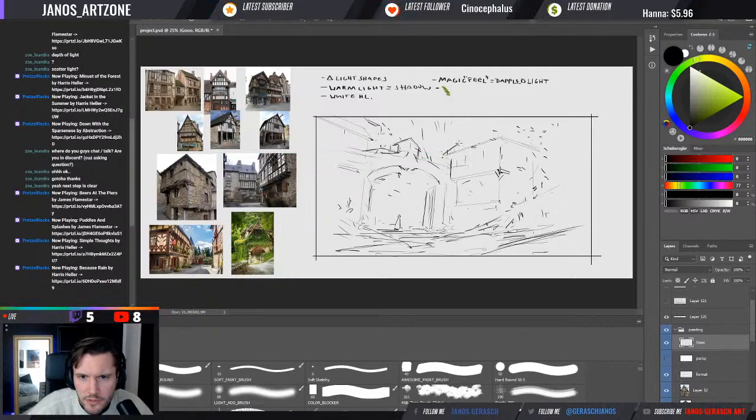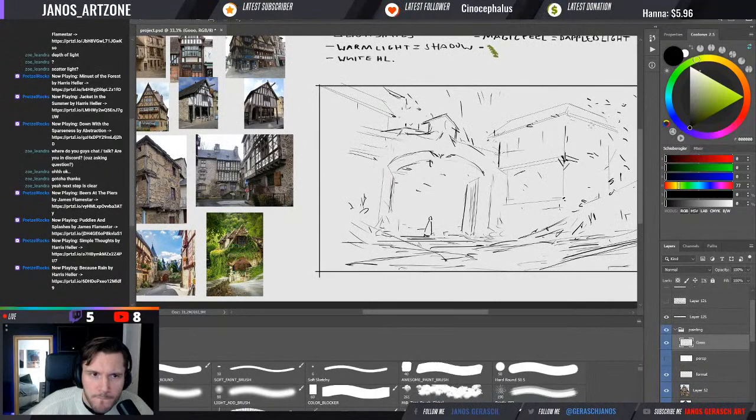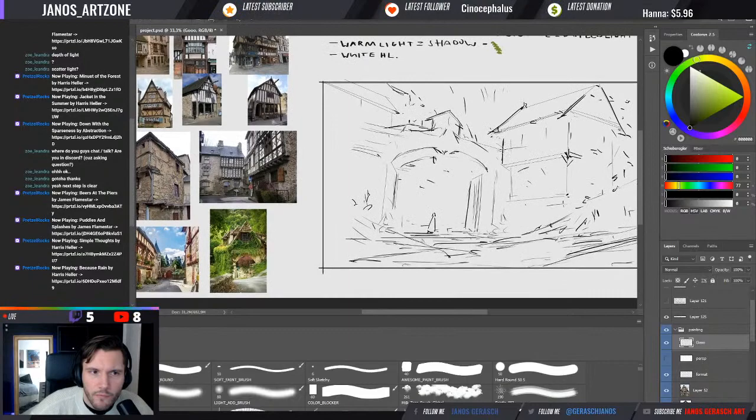Check. Okay, let's do it like this. Maybe let's go also for triangle shape here. So maybe like this. It's kind of cool, the reference. It's also interesting, this overlap they have on the architecture.